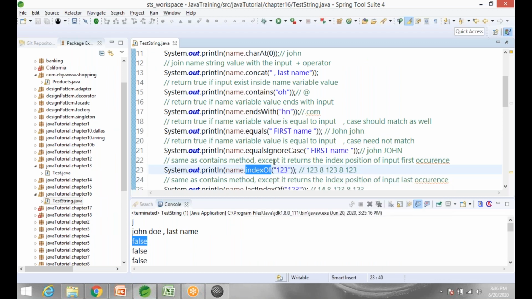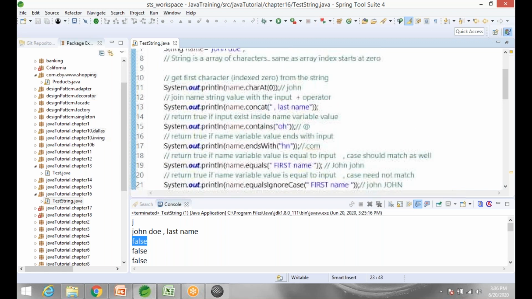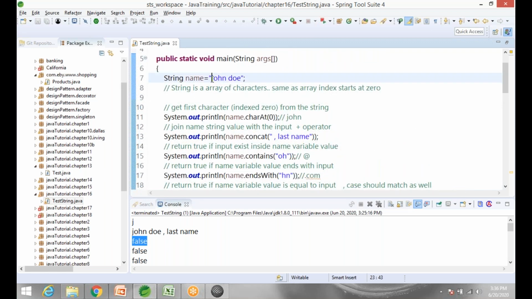All right, so indexOf. This is the opposite of charAt. In charAt, you give the index and you get the character. Here, you give the character and you get the index back. This is the string name John Doe.